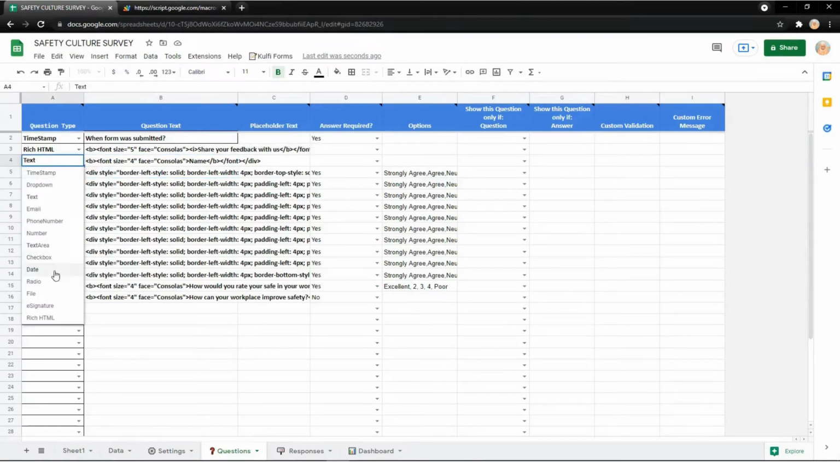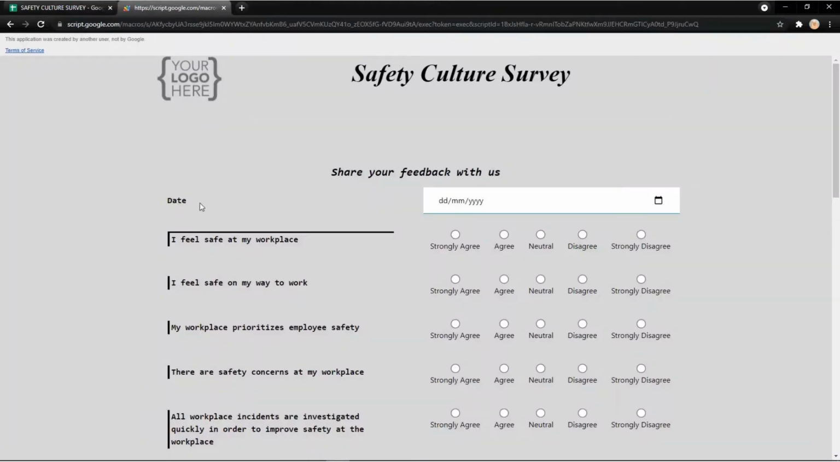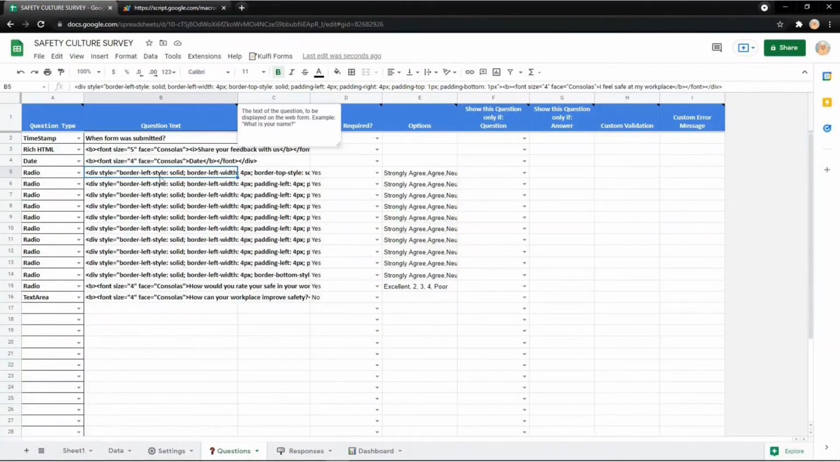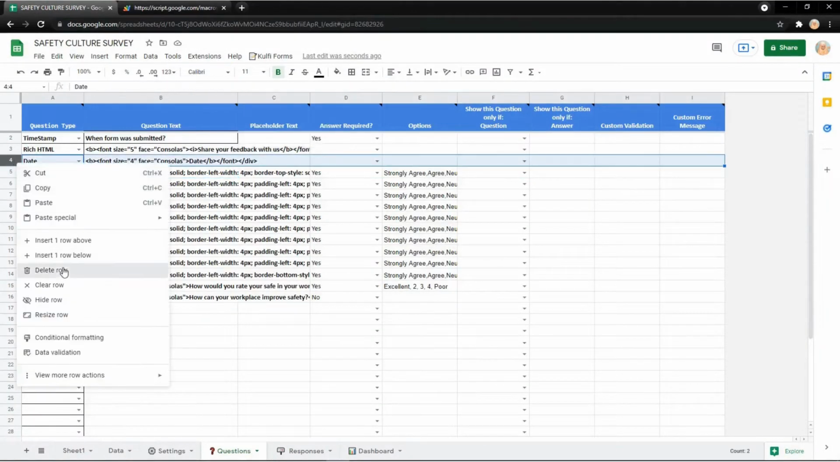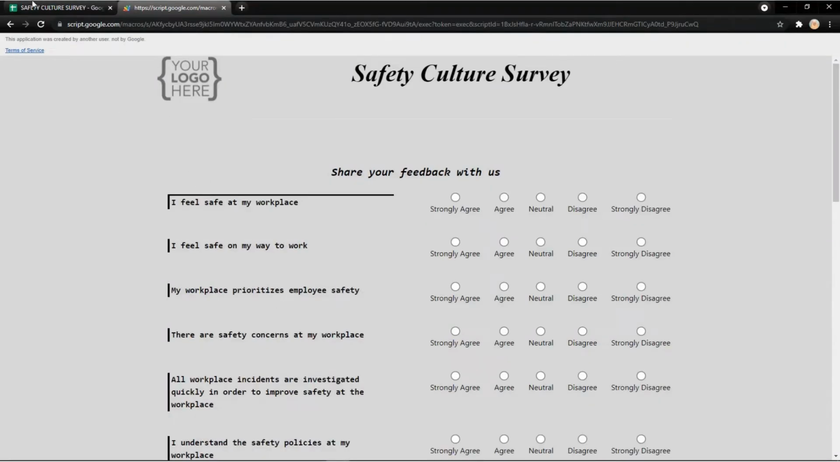Or maybe you can change it into date too, and don't forget to change the text too, for example, date, and it will show in the form like this, so the audience can pick the date easily from the calendar. Also, you can delete the row if you don't use it anymore, so it will disappear like this.